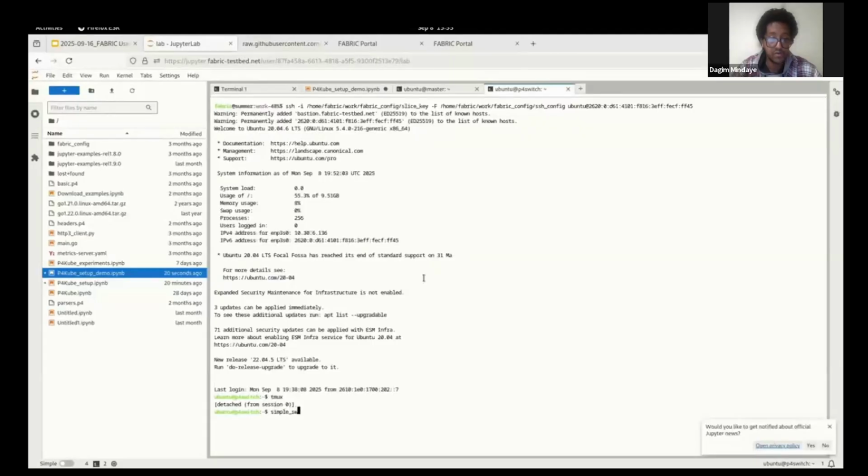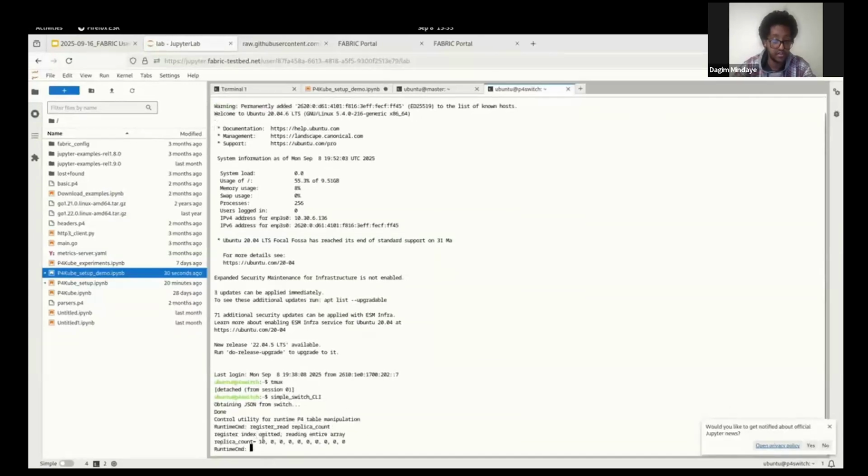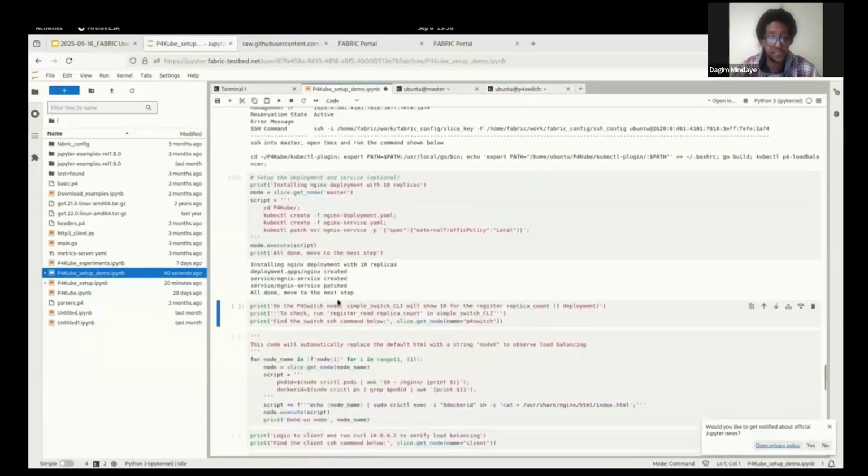We can also check from the P4 switch how many deployments you have running right now. And to do that, we just run simple switch CLI and then register read replica count. And here you can see that we have one deployment currently running with 10 pods.